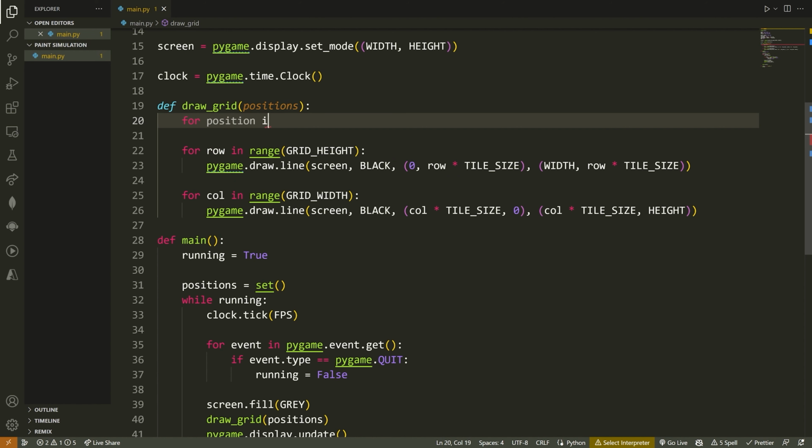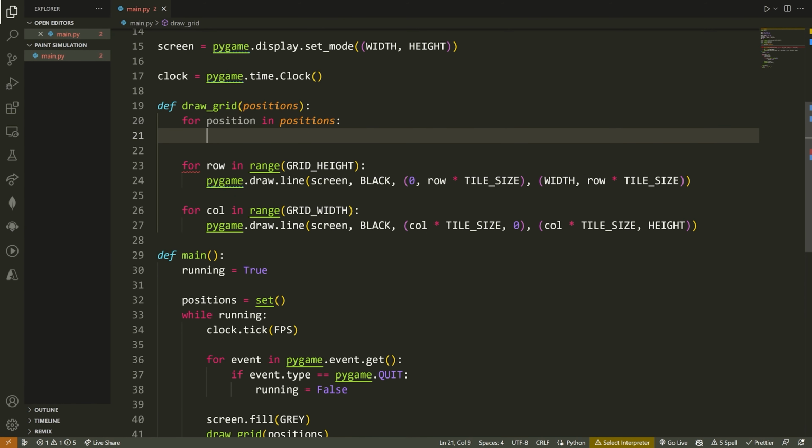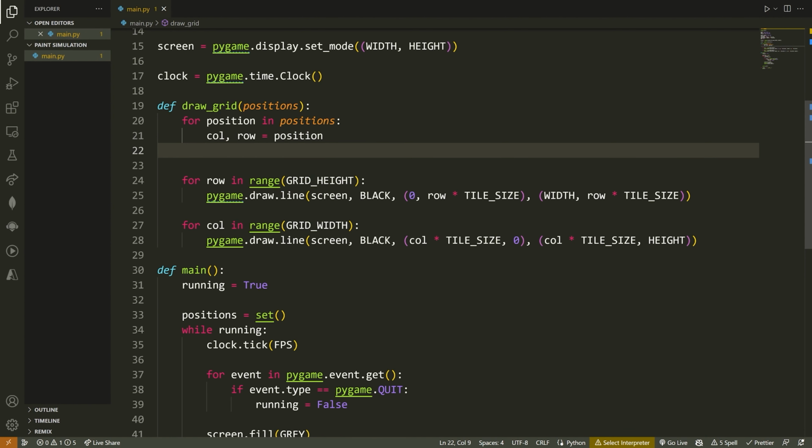So we're going to say for position in positions. Okay, so we're going to loop through this set. We're going to say col, row is equal to position. So we're just decomposing this into its two components. And now we need to figure out the top left-hand corner where we want to draw a rectangle in this grid box. So whenever you draw something in Pygame, you draw it from the top left-hand corner. So I want to figure out the top left-hand corner of the grid box, the little cube, where I want to be drawing a square.